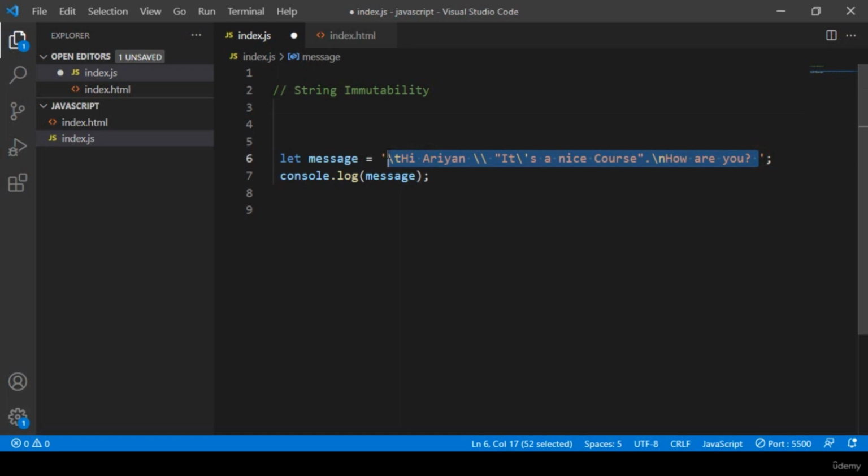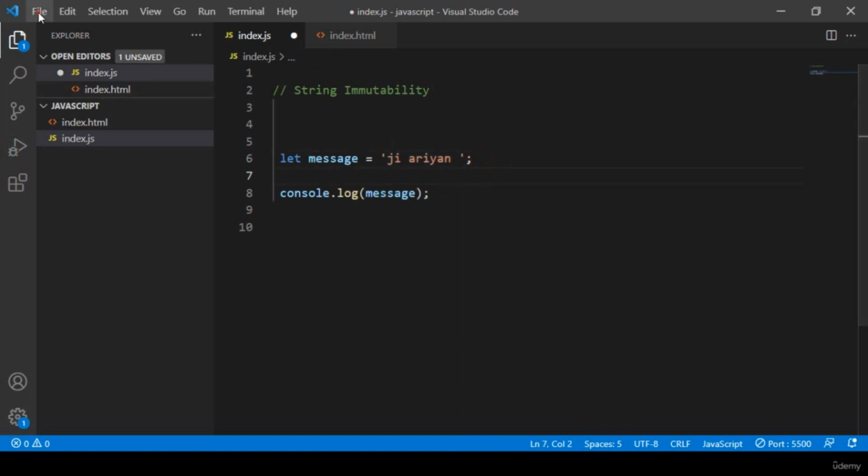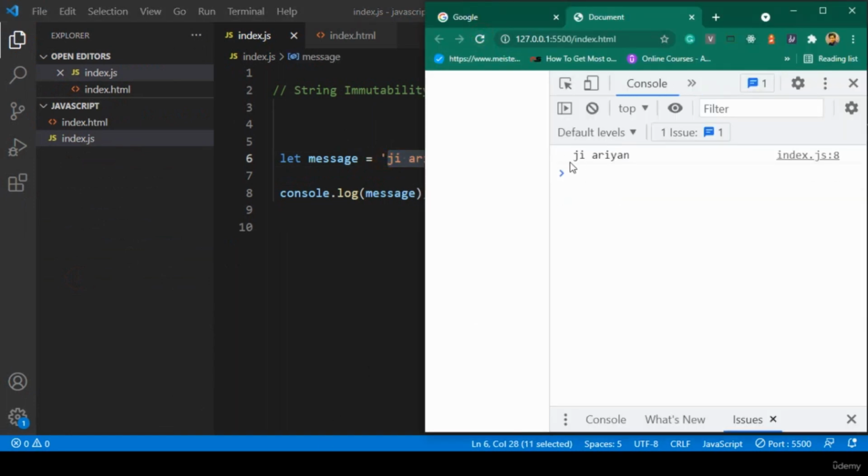Like I take one variable as message, and here I want to pass it as jai Aryan. Okay, jai Aryan. Here I want to pass one hi Aryan. If you want to change that string value, you cannot actually change it. You have to reassign our total string. Then I show you, like if you now click Save All, now that should be displayed as jai Aryan. Now click refresh, you can see there is jai Aryan.